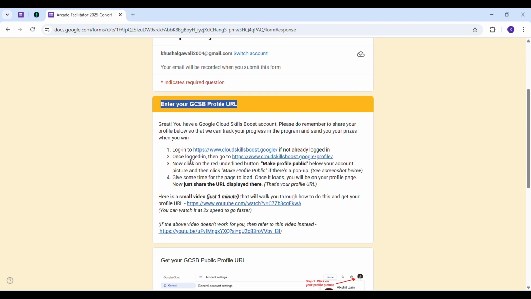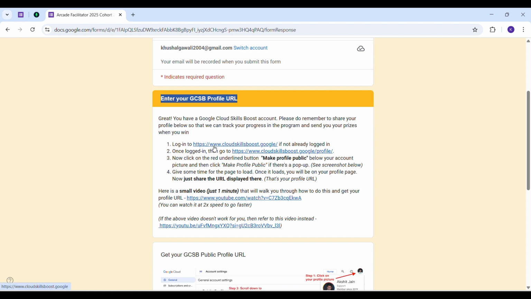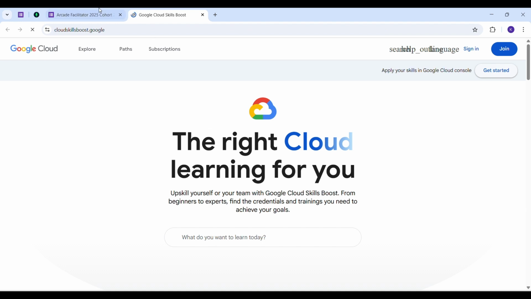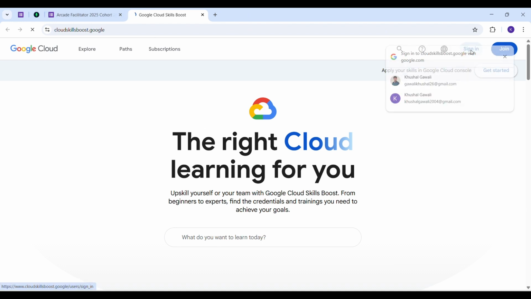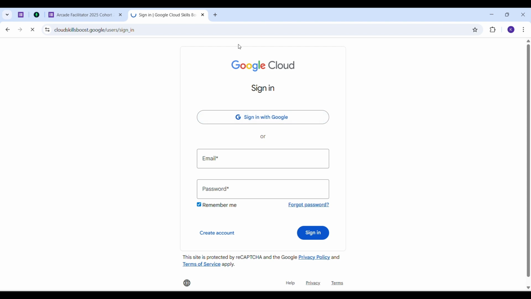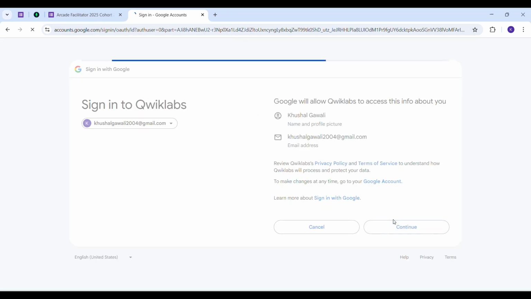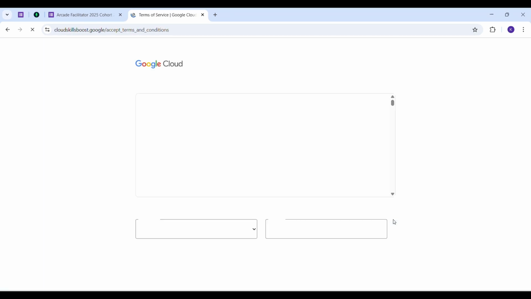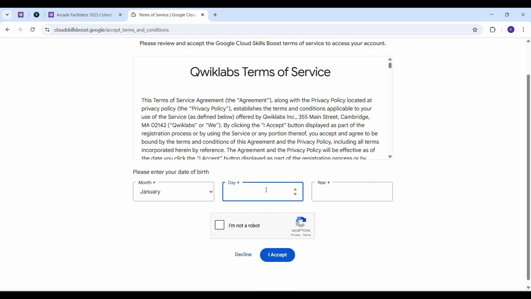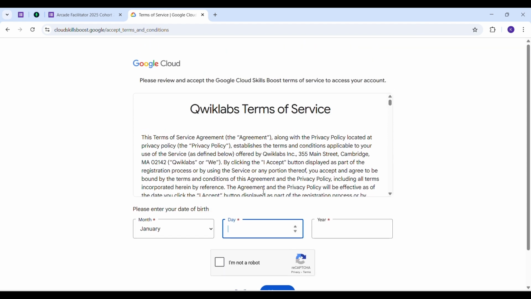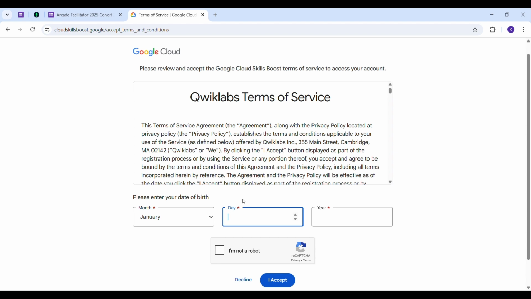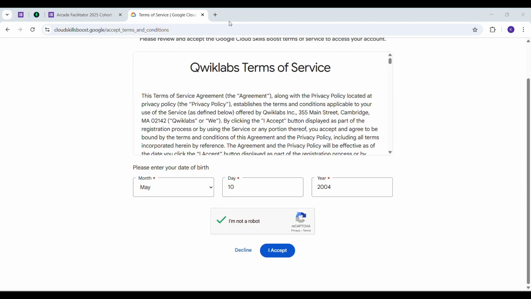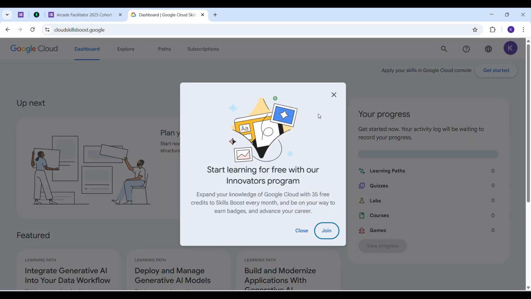What is that? Nothing more, just click on the Google Cloud Skills Boost, then just click sign in with your account. After that just continue. So enter your date of birth, then just click I accept, and here your Skills Boost account is ready.